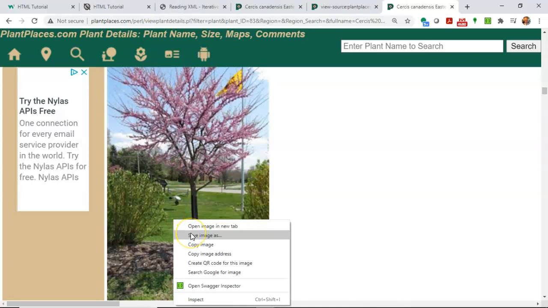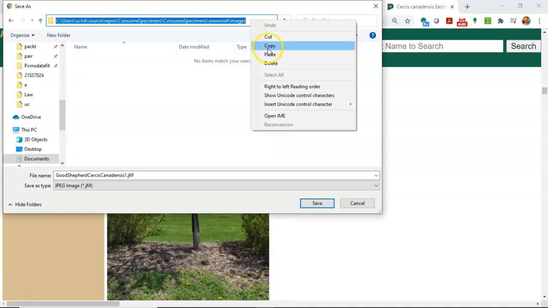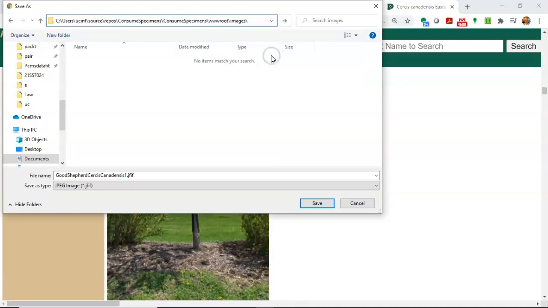So I'm going to go ahead and save this locally. I could copy it by doing copy. I'm just going to save it on my local computer by right-clicking. And remember, just a moment ago, I copied the full path to that images directory. So I can simply paste that up here, and it's going to save it to this same path on my file system.